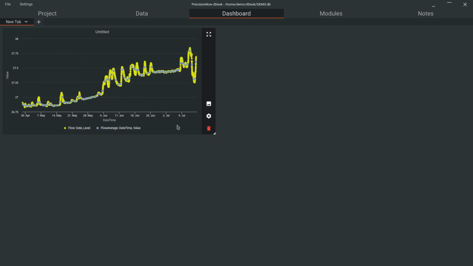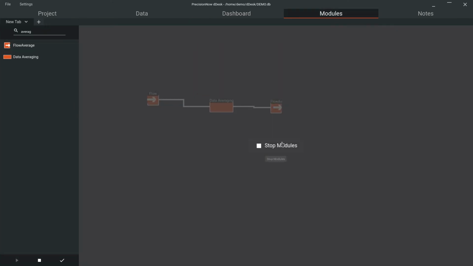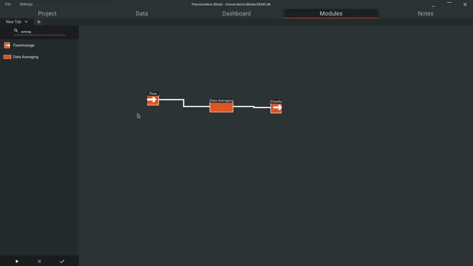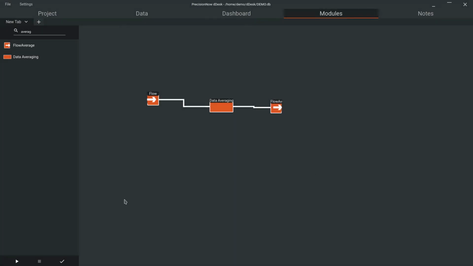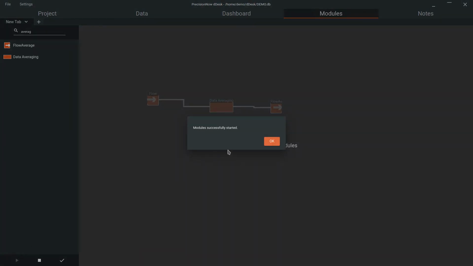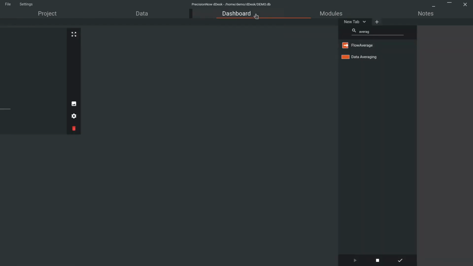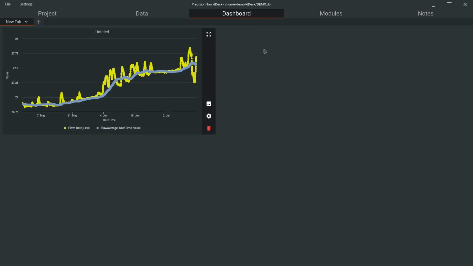But what if we change our minds and decide to do the average differently? Simply go back to the Modules tab and go to the module settings. This time we configure it to be a weekly moving average. We then rerun the modules and go back to the dashboard to see that the result has changed to match our new desired configuration.